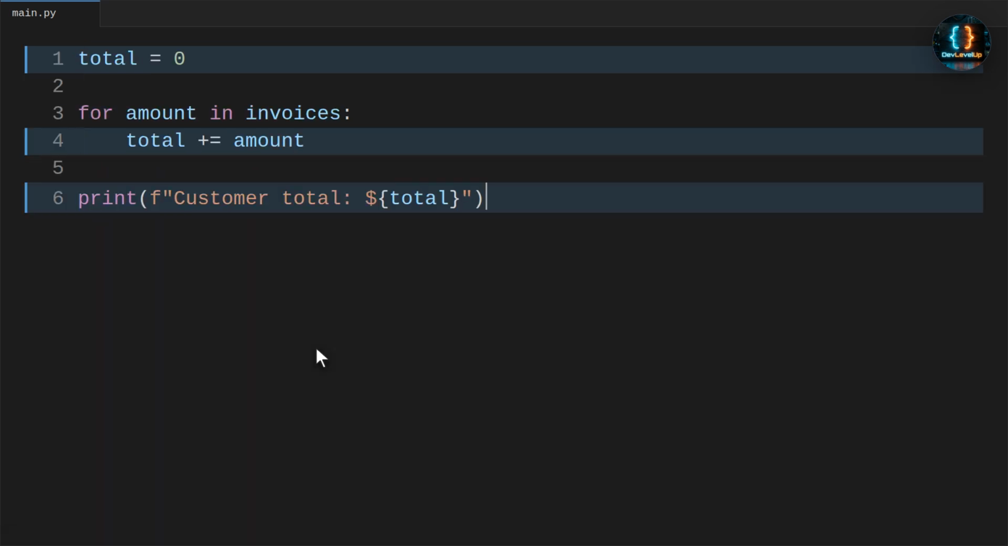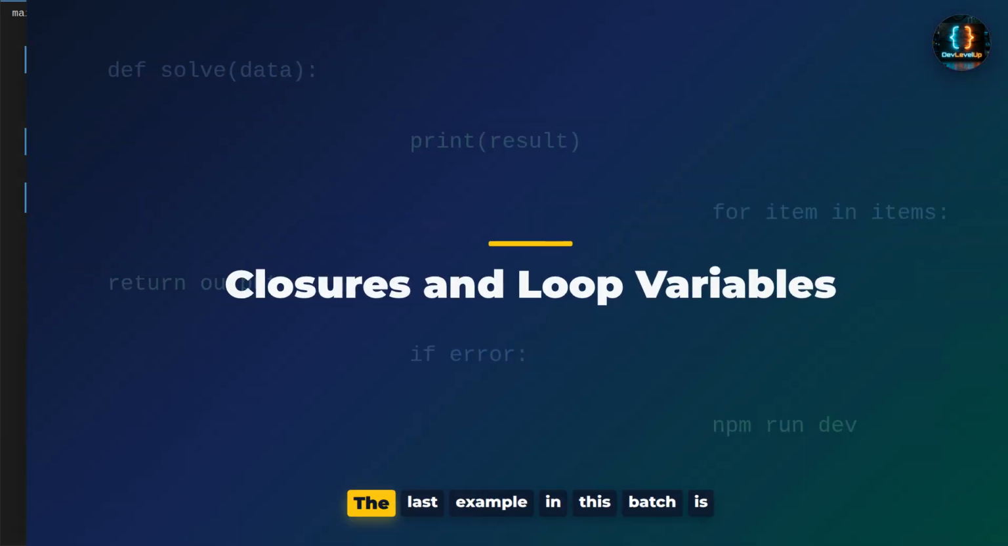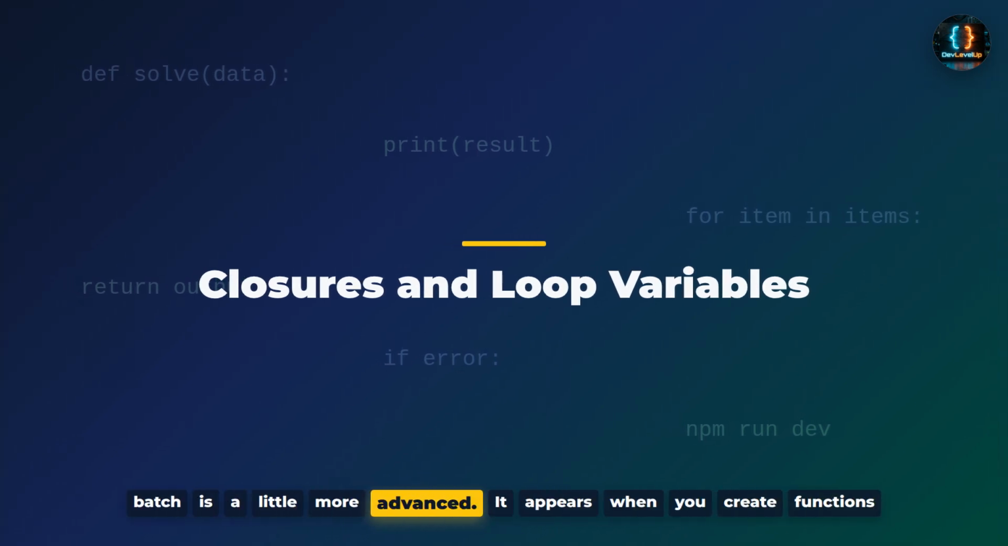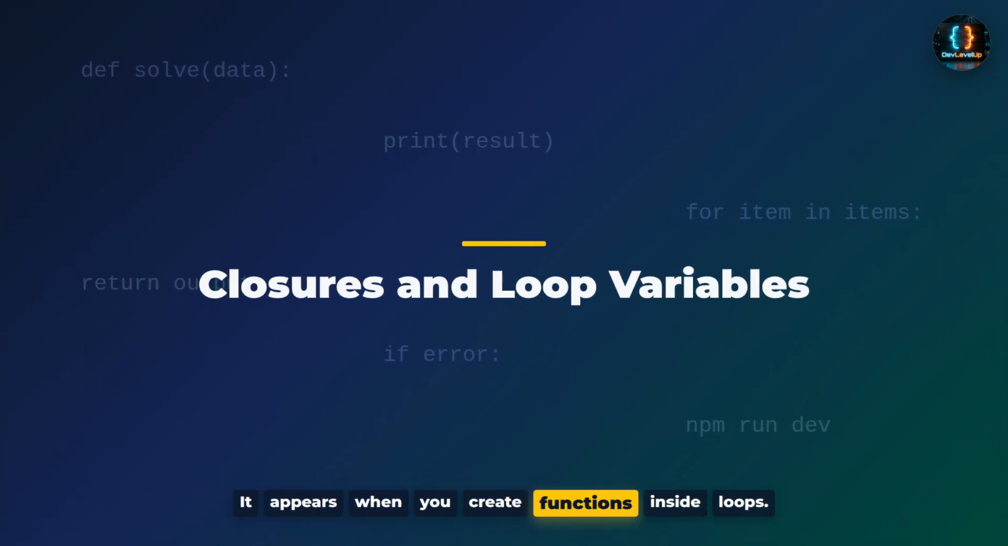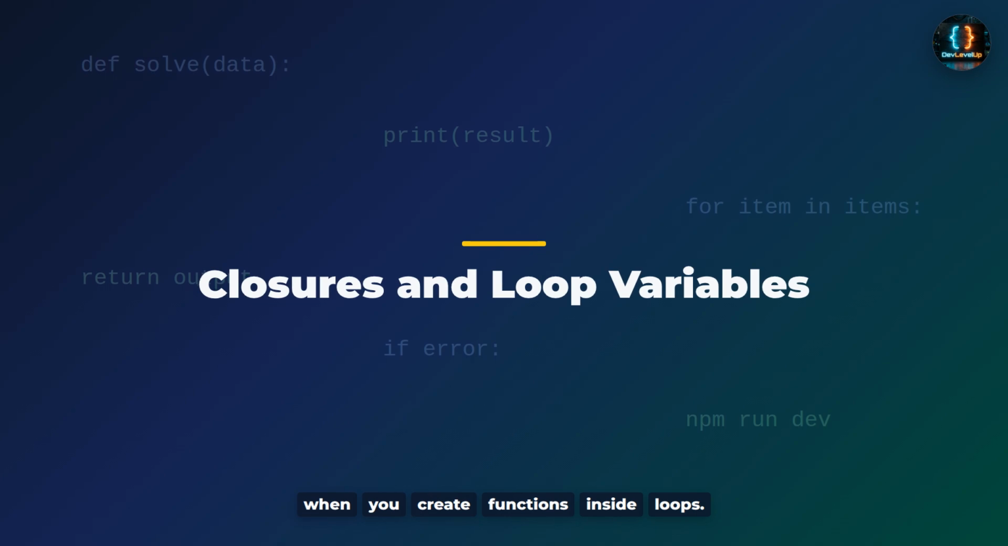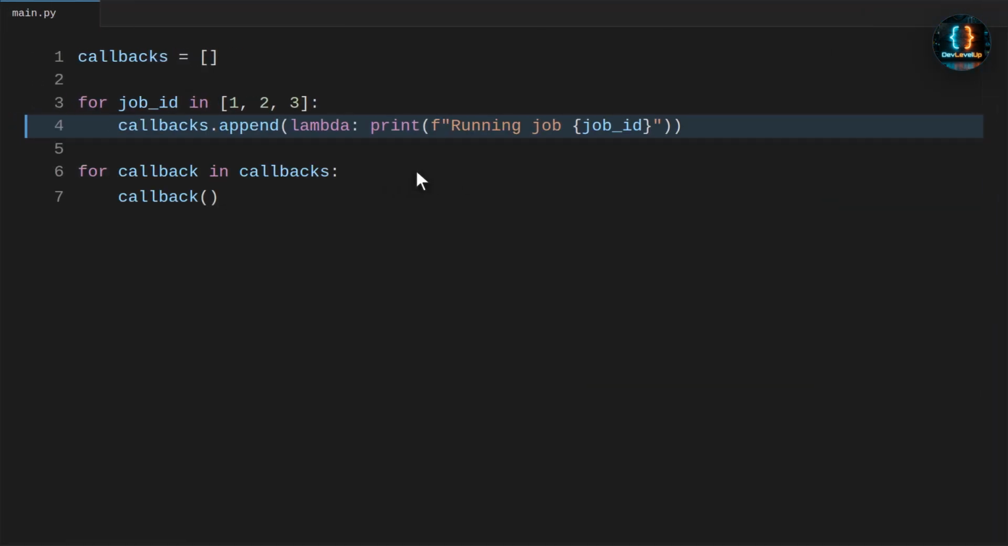The best pattern is initialize before the loop, update inside the loop, and read the result after the loop. Use this for totals, counts, lists, and other values that build up over time. The last example in this batch is a little more advanced. It appears when you create functions inside loops. Imagine we are creating callbacks for scheduled jobs.